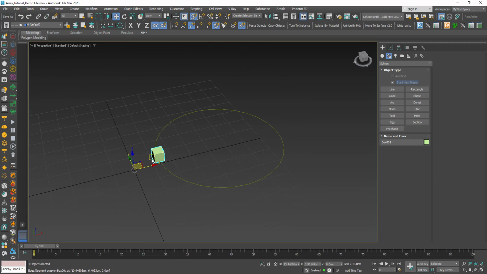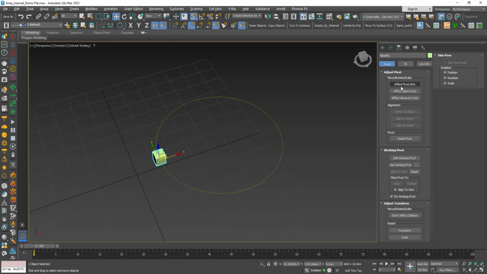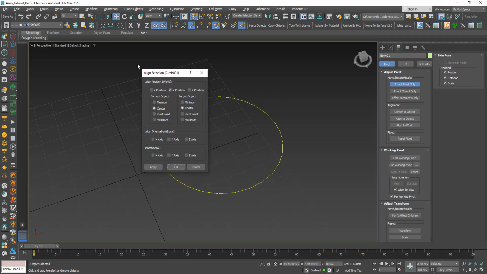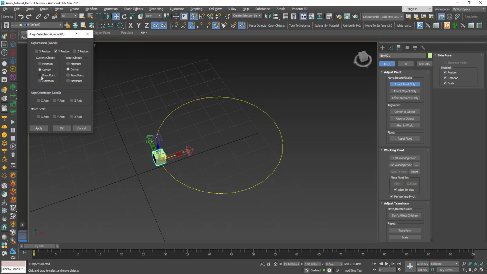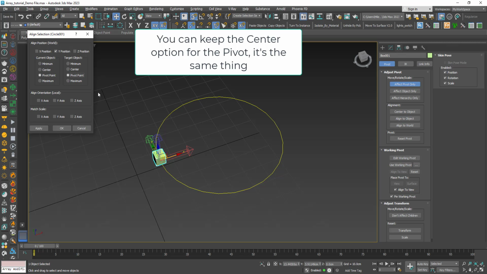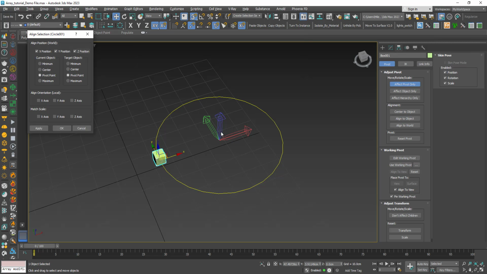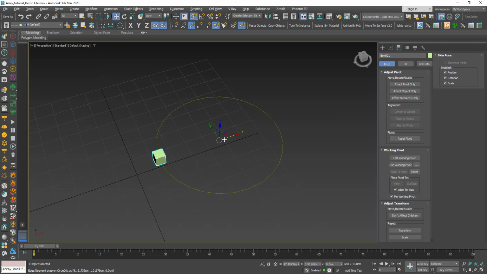Now choose the box and go to Hierarchy, Affect Pivot Only, choose Align, click on the circle and align the pivot to the pivot point of the circle. Basically the pivot point is in the middle of the circle by default. Turn off this.